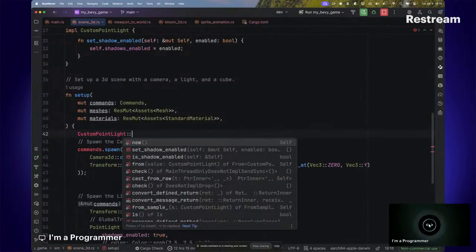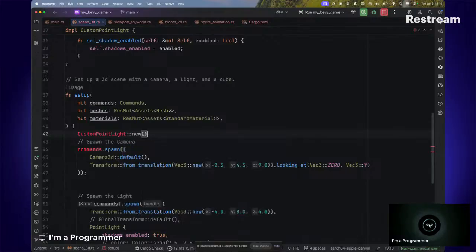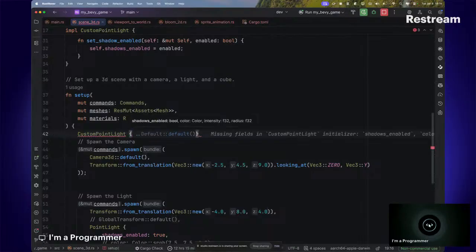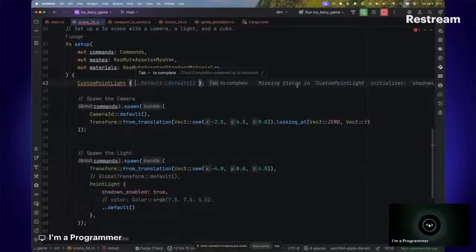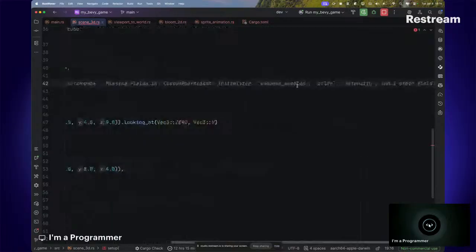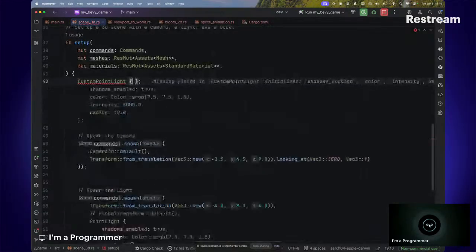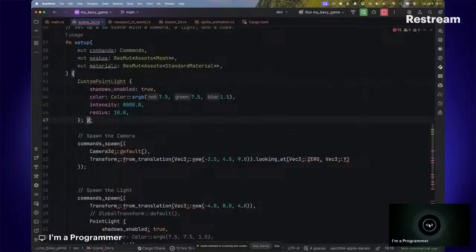dot new, you can see the functions we define: new, set shadow enabled, is shadow enabled. So we can use the new to define an instance of it. All right, or we can create something like this. You can see it's literally the same thing as point light was done here. But remember, we don't have the default setting defined, so we can't use it. It's going to complain and say missing fields, initializer, this. Why? Because we don't have the shadows and all of the other initializers defined, which is what we need to have like this.